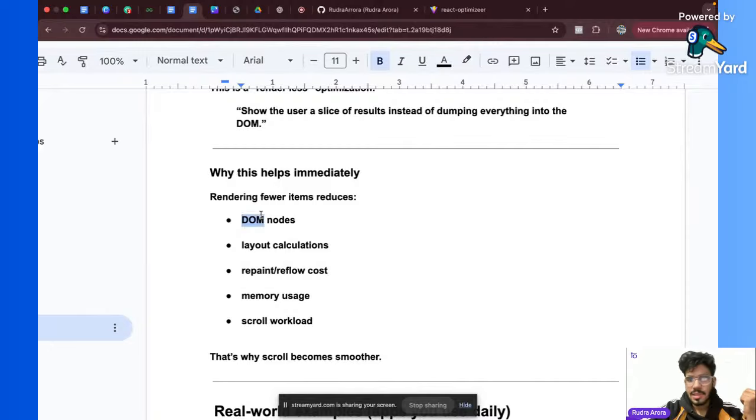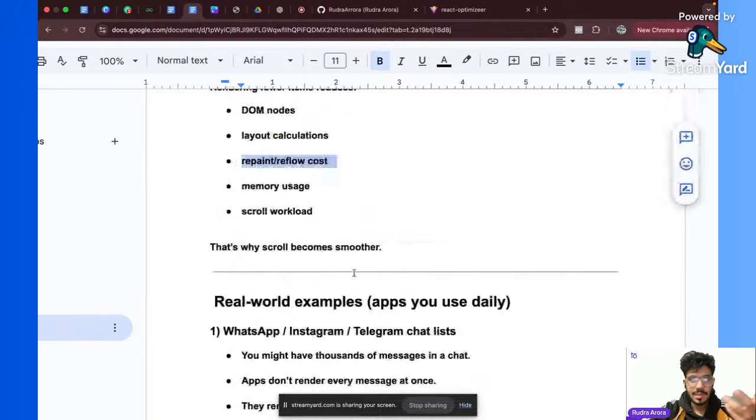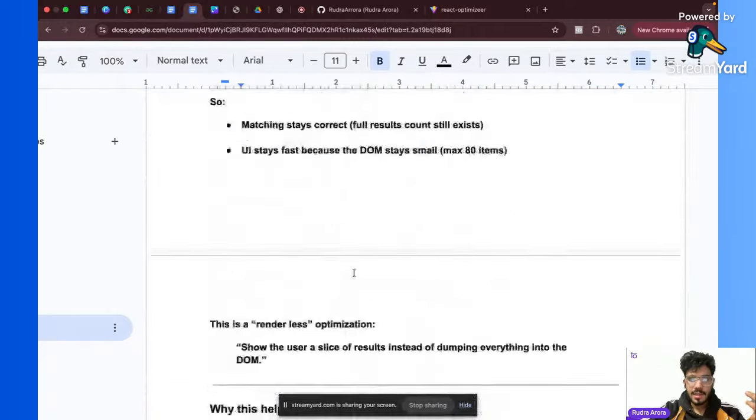It helps us with the DOM nodes. It saves DOM nodes, memory usage, scroll overload, and repaint and reflow cost. So this is all we did in the optimization.